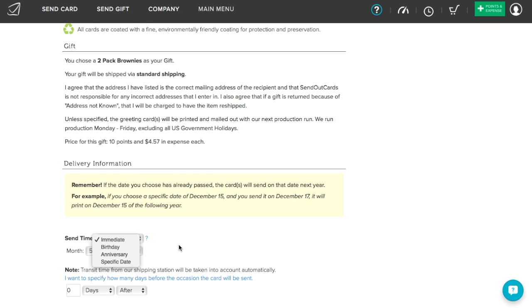And what's going to happen is the system realizes that if this is a birthday card and I've chosen birthday, 7 days, I can send this card now. And if somebody's birthday is not for 6 months or 8 months or 10 months, 7 days before their birthday, this card's going to go into production and they're going to get that card at the time of their birthday. So it's not like I'm sending it now and it's waiting for 7 months in their mailbox. Very, very cool.